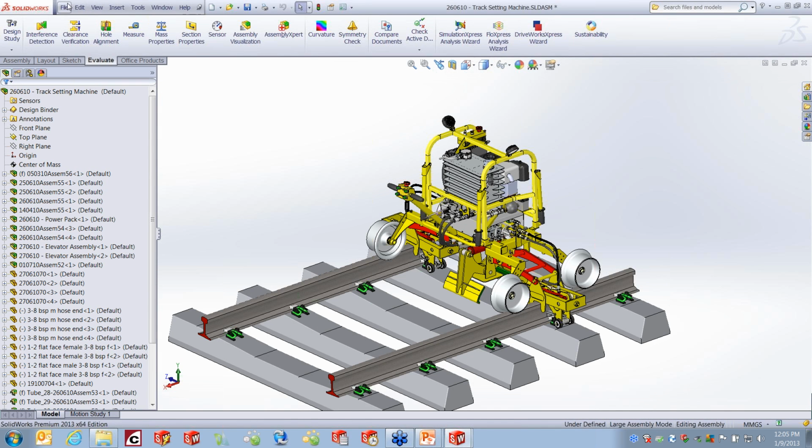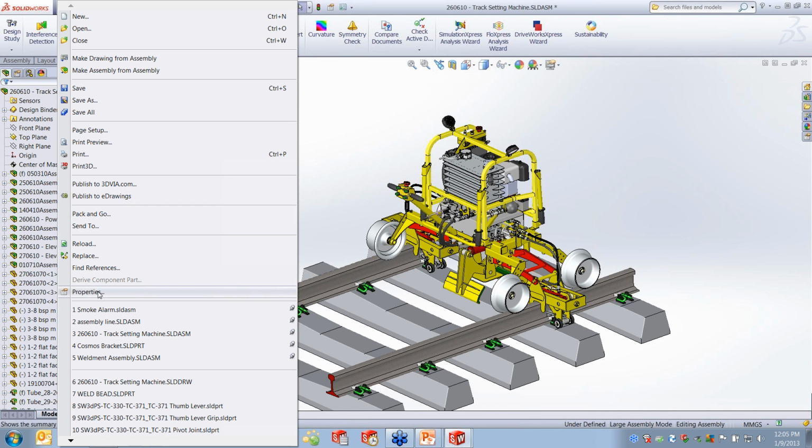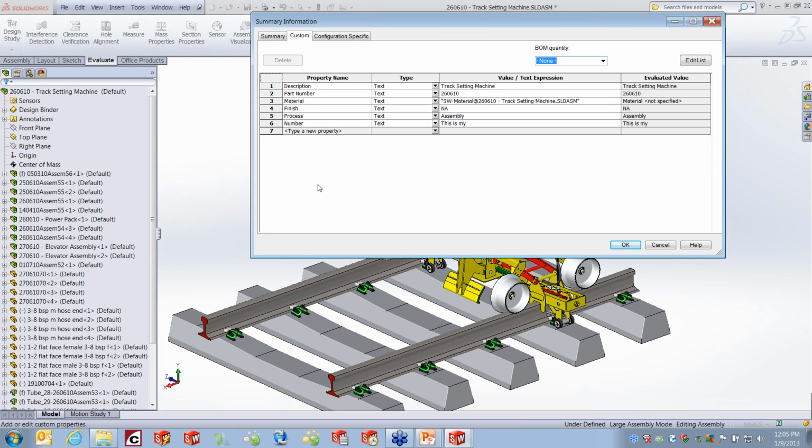First of all, custom properties are found under File Properties in SolidWorks. Really all it is is metadata. It's a Windows tool that's been around for a long time. It's metadata so that you can give extra information about each particular file. But SolidWorks has gone on and given us access in many different areas to this information.